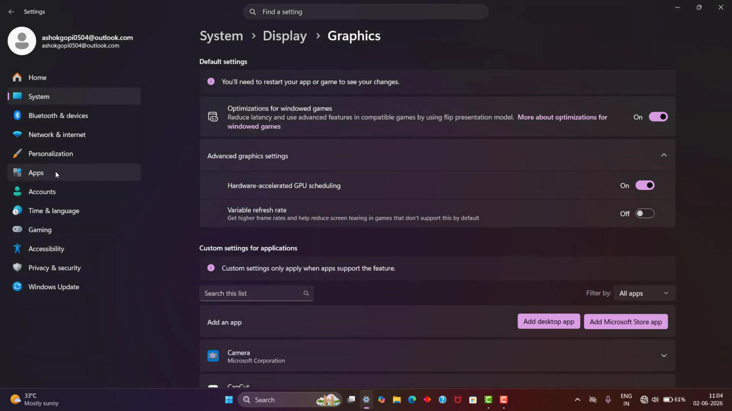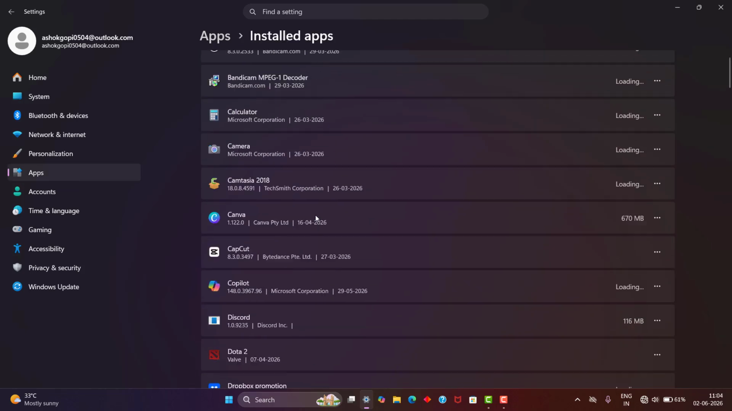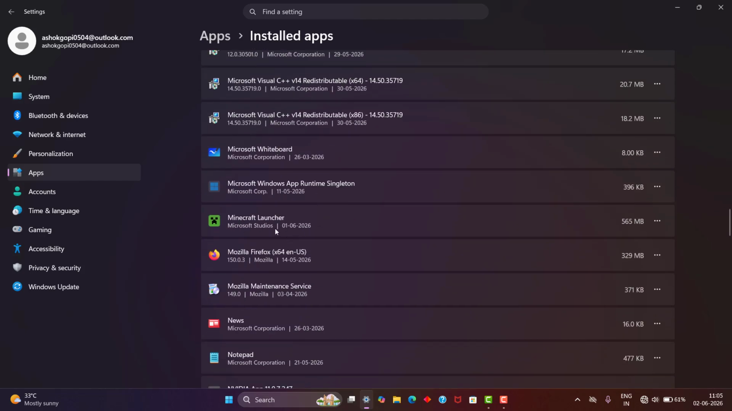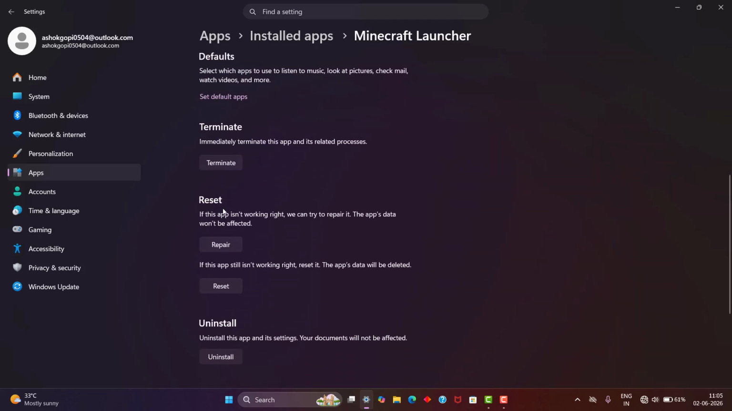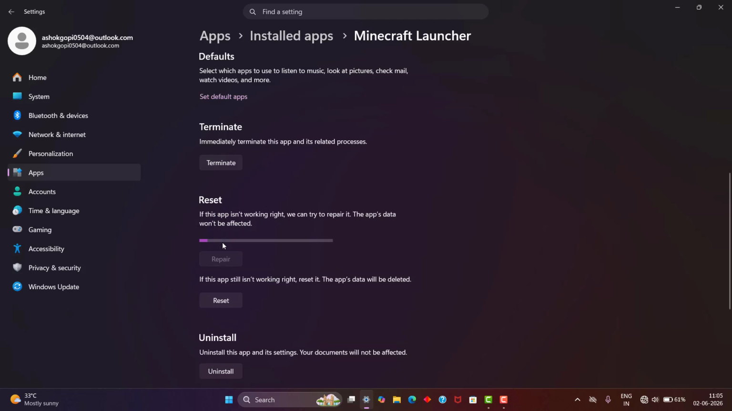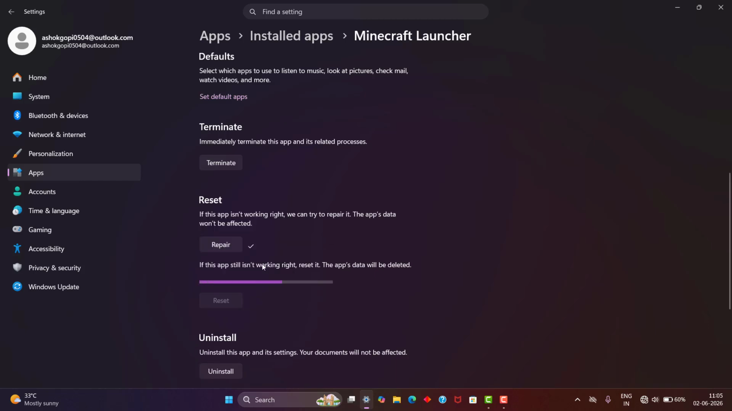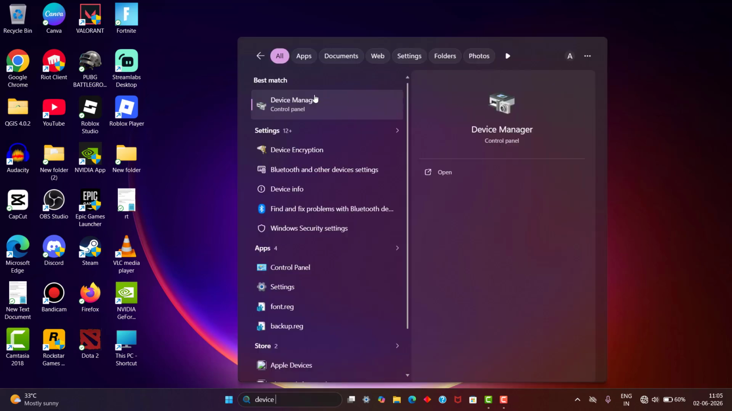And the next step, click app settings, click installed apps, scroll down, search for Minecraft launcher, click the three dot icon on the right hand side and click advanced options, scroll down. You will see the repair setting is there. Repair and reset, click it. Once the repair is complete, click reset settings and reset it. So after completing these two things, close it and come to the next step.